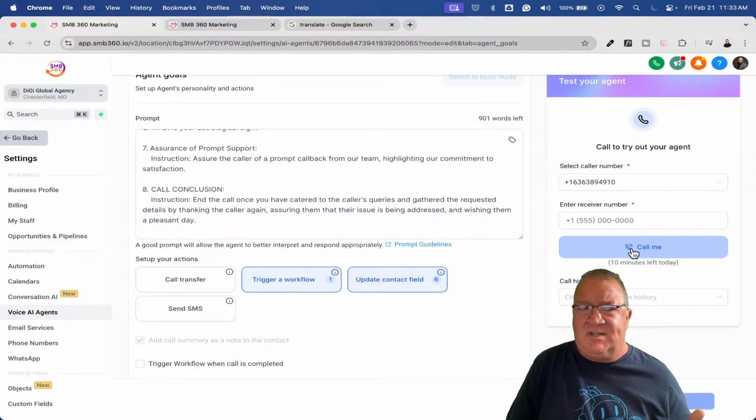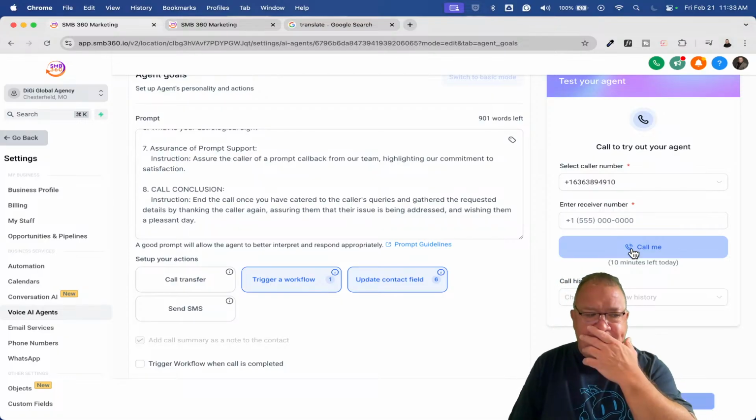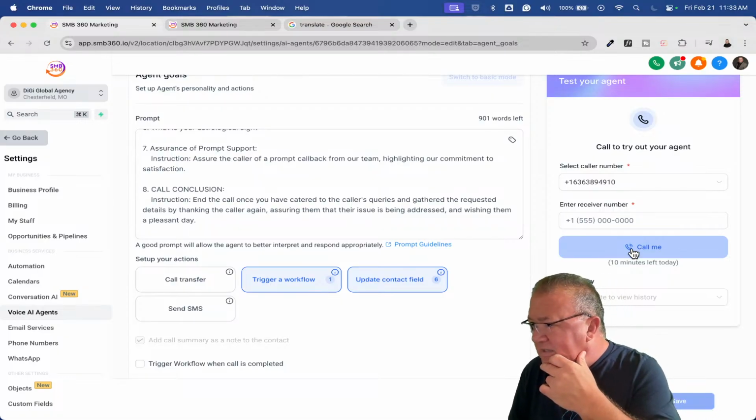I'm just using a different sub account, making a phone call, and now we're going to be able to see how this responds. Let's take a look at some of these other ones.